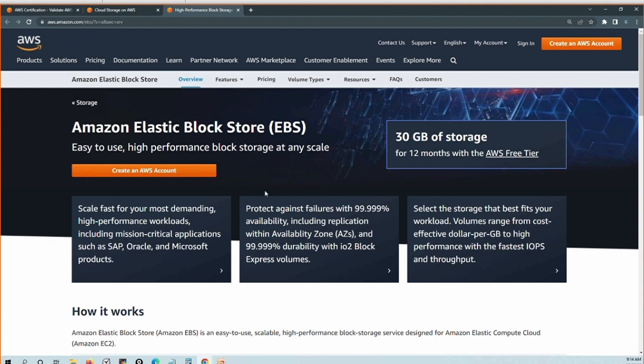So let's get started here with the EBS or the block storage. Block storage is required for you to build the virtual machine. It is required for you to install the operating system. Let's check out what options we have available when we are working on the block storage.